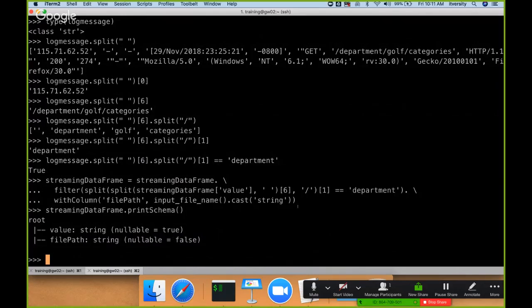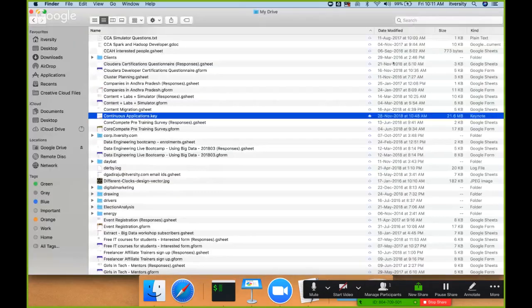Okay, now we should be able to apply additional logic. We want to perform the department count. To perform the department count, we have to extract this information from the value, from only those records which have department based endpoints. We need to extract the department name, which is this one, and then we have to perform the word count. So now let me show you the logic for that.